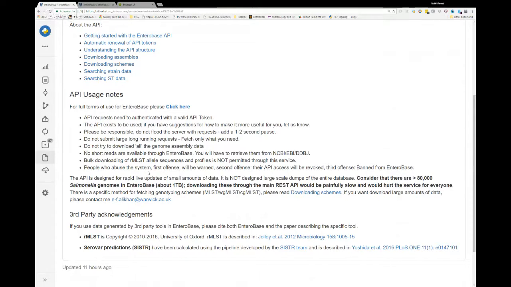People who tend to abuse the system, if I find out about it, the first offense is I'll give you a warning. I'll try to help you understand what happened, and we can talk about it. The second offense, I won't be so understanding. Your API access will be revoked. And the third time, you're just making work for me, and I'll just ban you from the site.